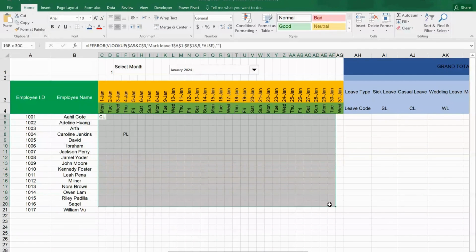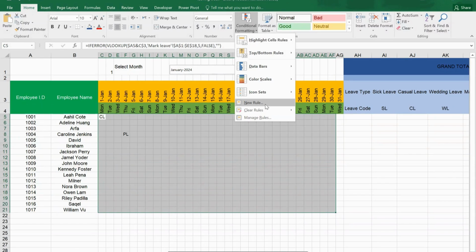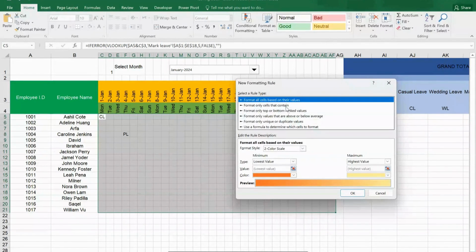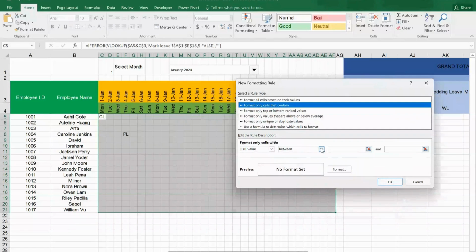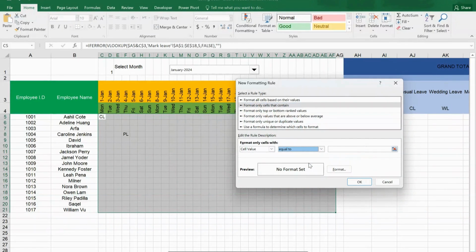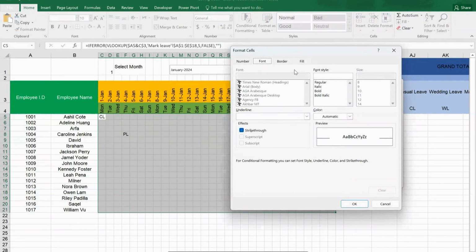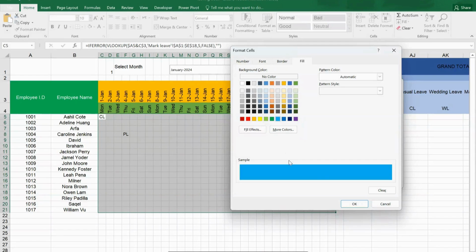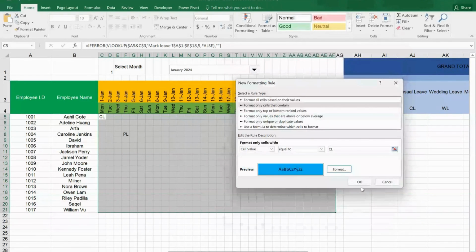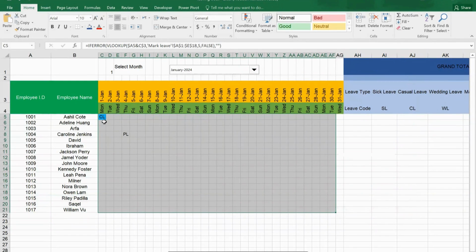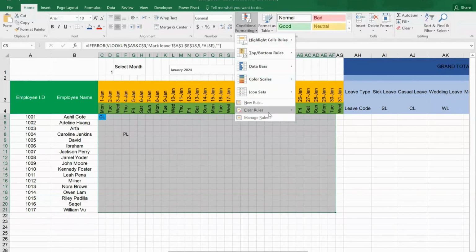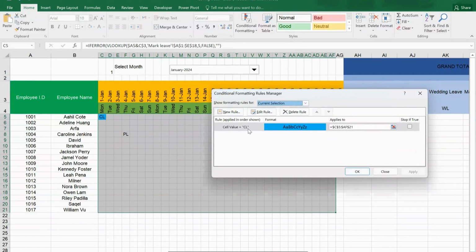So here we will do some conditional formatting. Select the range, then go to the conditional formatting. Click on the new rule. A window opens. Select a rule type. Format only cells that contain. Next step, go to equal to. Then write PL. Then go to the format and select the color. Then OK. See its color changed. Now again go to the conditional formatting, then go to Manage the rule. Then repeat the procedure for all the leave types.